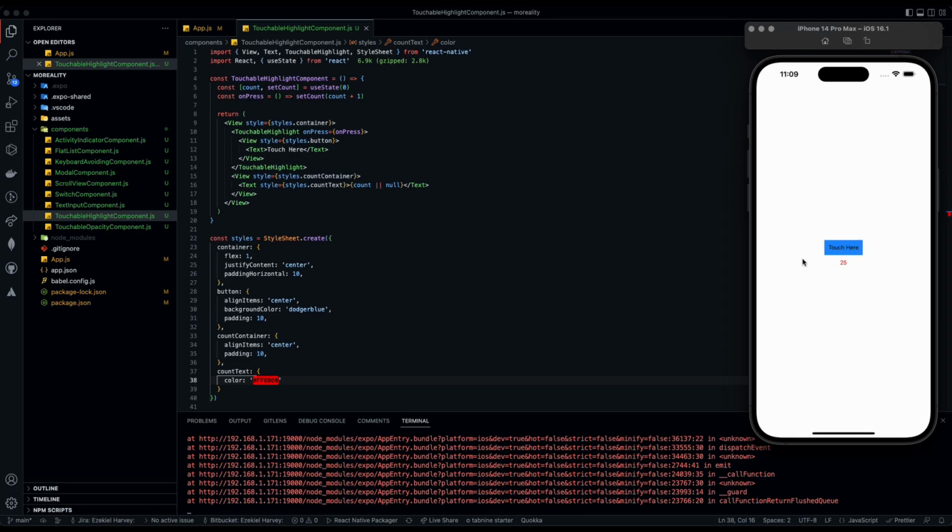So the difference between Touchable Highlight and Touchable Opacity is basically with Touchable Highlight, you can click it and it changes to a different color. So as you can see, it's darkened. As with the Touchable Opacity, it changes the opacity of the color, so you'll be able to see more clearly through it.